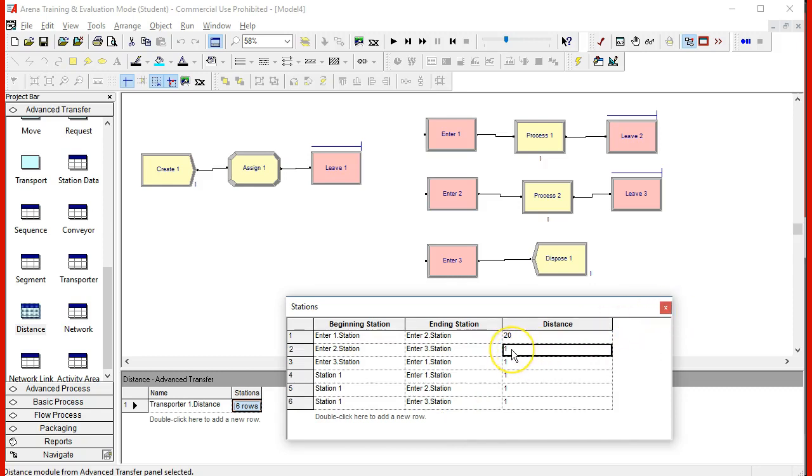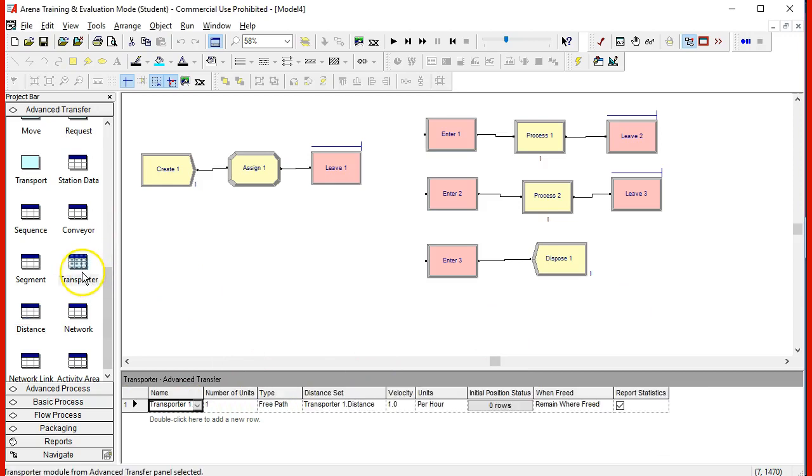And I could specify different distances here. Of course, you can enter the real values associated with the geometry of your layout. I am just typing some numbers here for the demonstration. Okay, and those are the distances. And I can close this. If I go to my set of transporters, I have transporter 1, and you can see that the velocity is 1 unit per hour. I can change that to another number, maybe 10, 20 units per hour. Again, this could be miles, it could be meters. It's all right. And it's a free path.